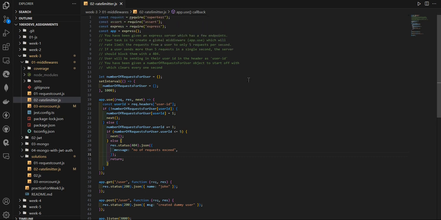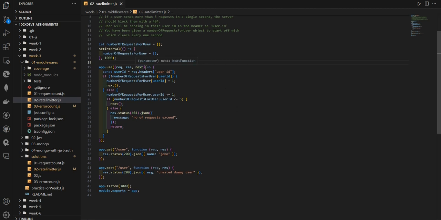Now I'll tell you the crux of this. This is something that gets initialized to nothing just after 1000 milliseconds, that is just after 1 second. So in that 1 second I have to do whatever I need to.